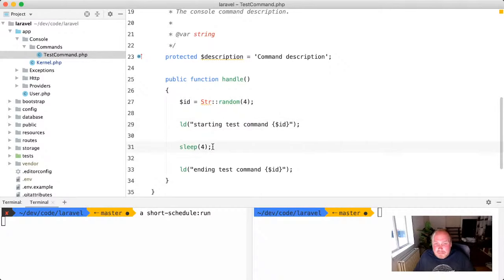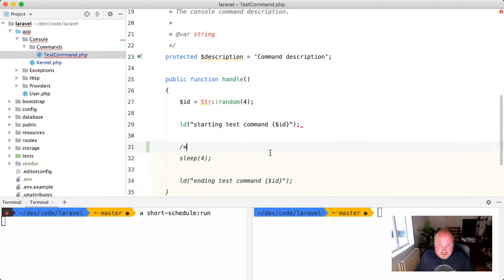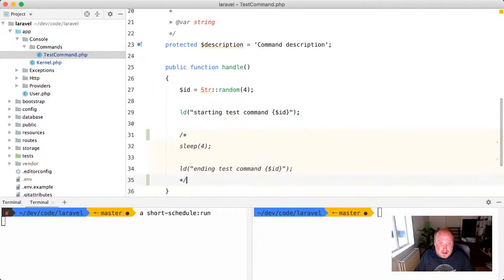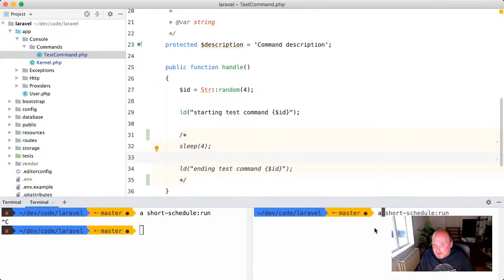Then I'm going to sleep, and then I'm going to end the command, but let's not do this yet. Let's just write something to the command and see that it actually works. So I've changed this command. I'm going to tail the log.